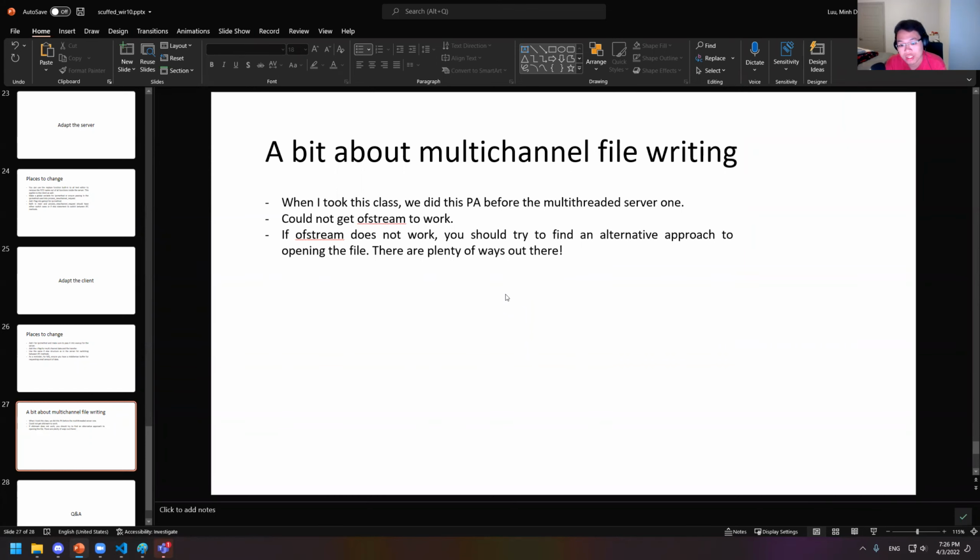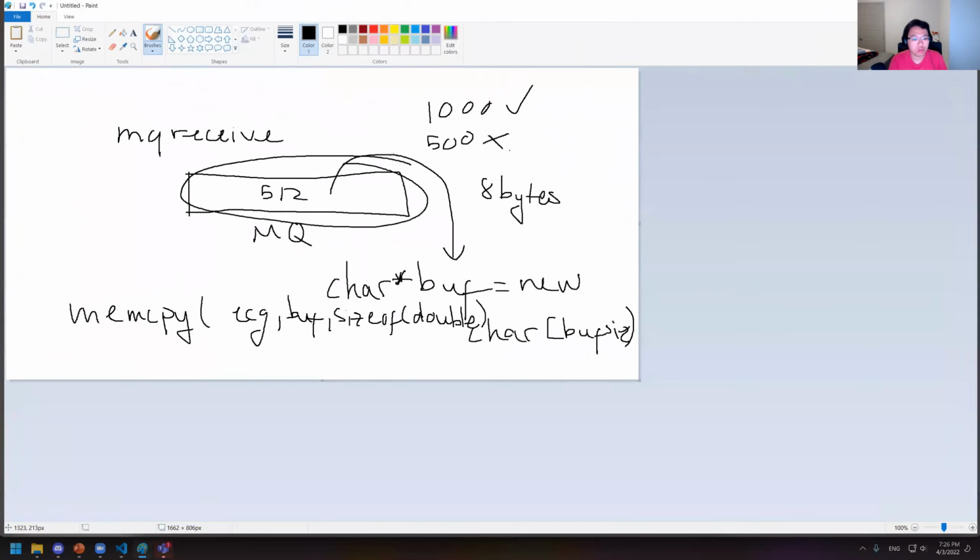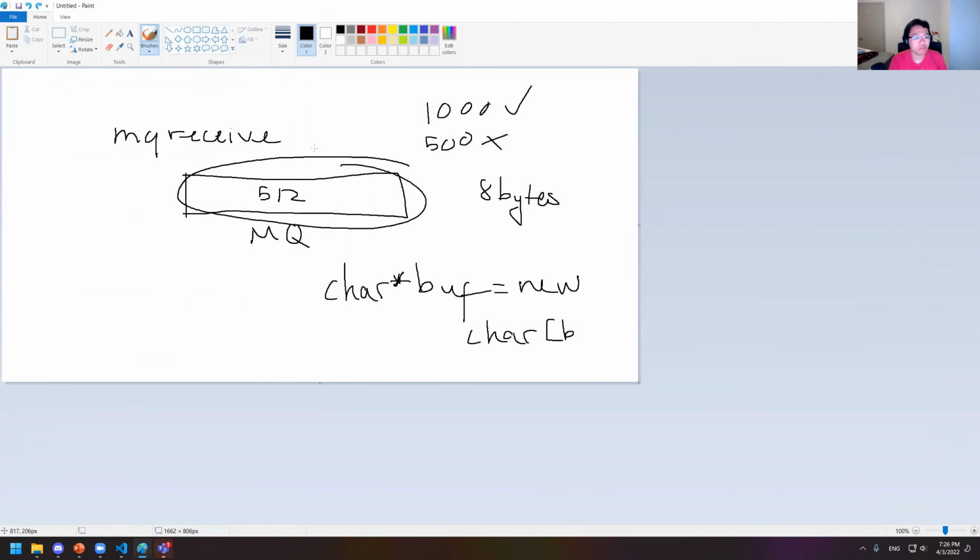And I'll give you one single hint: there's a way to use memory to do this problem. But I encourage you to go out and find a better way for many things to work on the same file. So just a conceptual thing, I will draw this real quick. Let me make a new one.